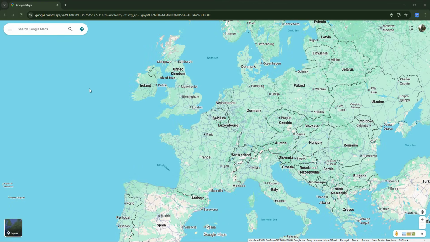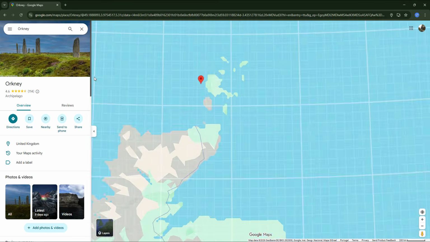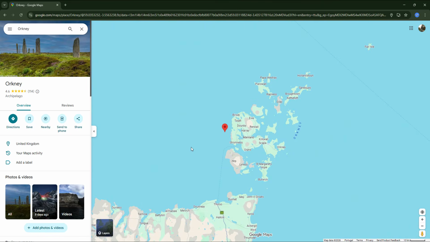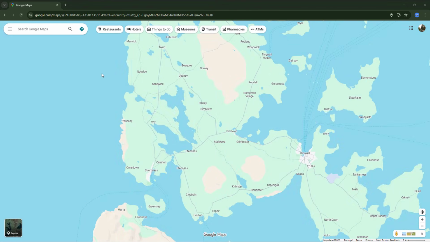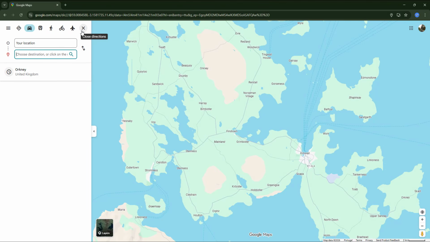In this example, let's go to the Orkney Islands. Type it here with a keyboard. It's actually a nice place with a lot of archaeological sites in the north of Scotland. Okay, let's enable the directions. And now, suppose we've done a car trip from the town of Stromness.